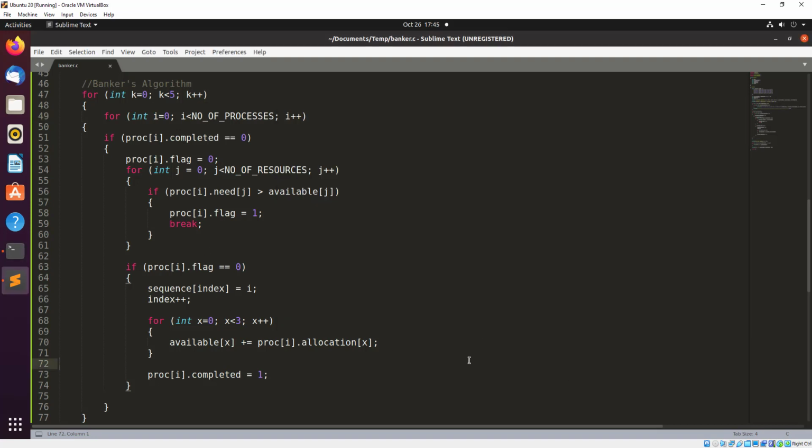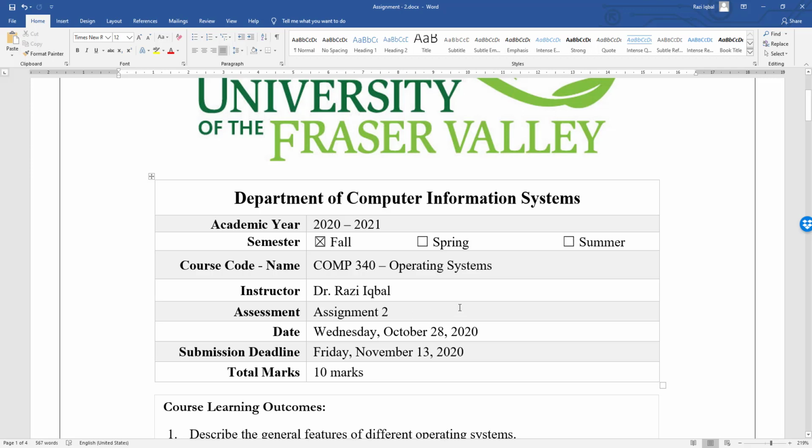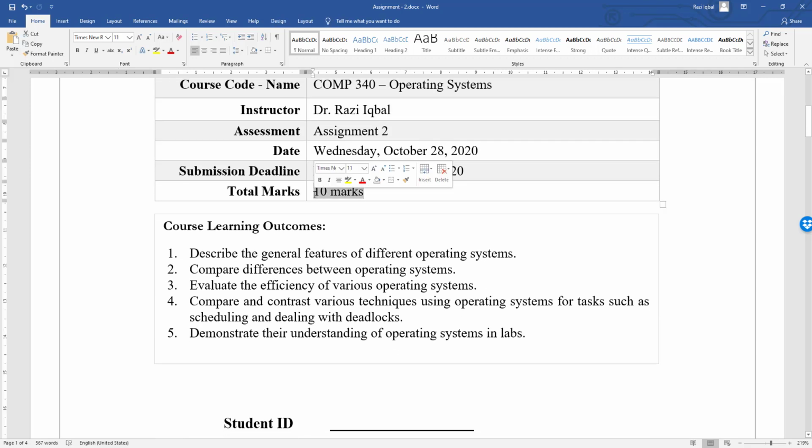What I'm gonna do now is, as I said during the theoretical part as well, this week we are going to have another assignment. So this is the assignment for you guys. It's assignment number 2. It's for 10 marks, and you have 3 weeks for this assignment.